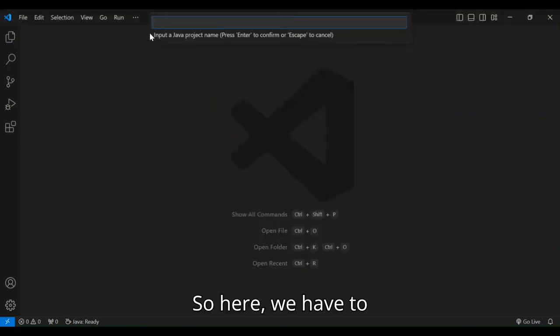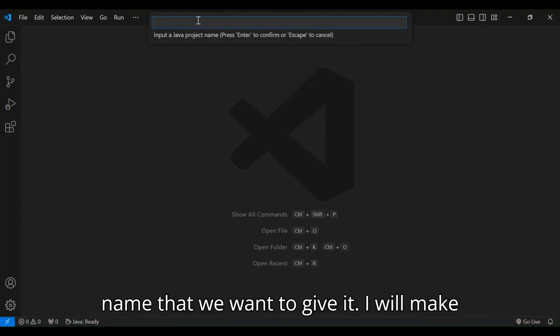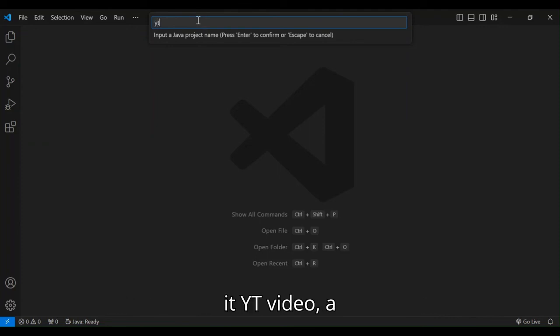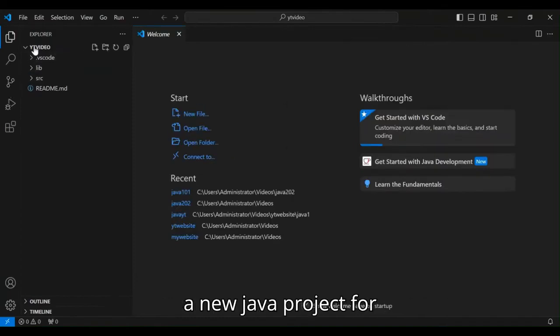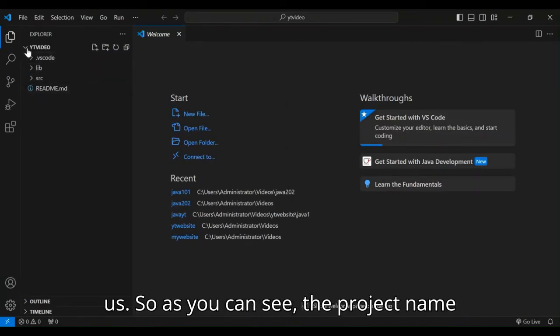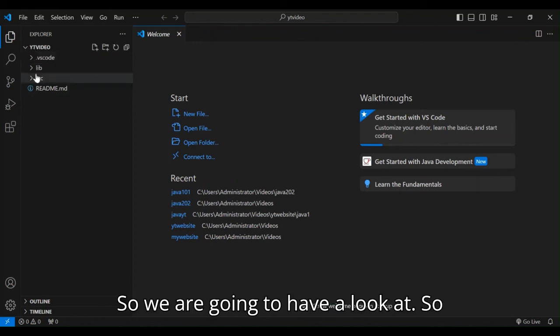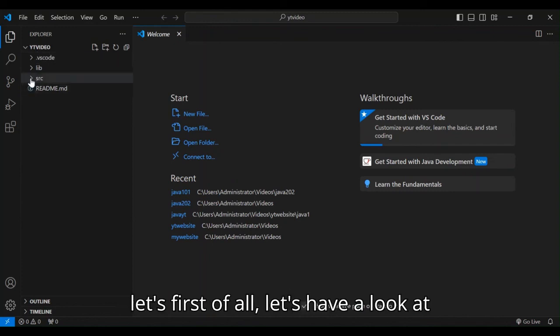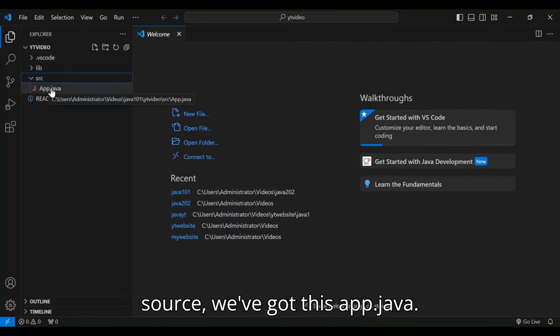Here we have to input our Java project name. We can input whatever project name that we want to give it. I will make it YT video, for YouTube video, and you press enter. As you can see here, this will create a new Java project for us. The project name is YT video. So let's have a look at the source.